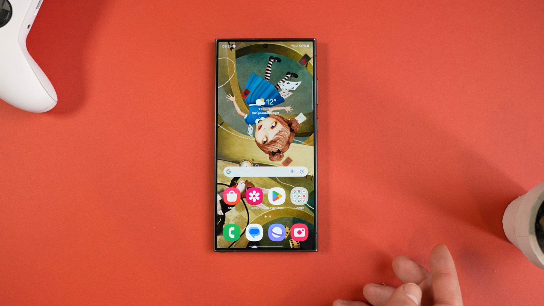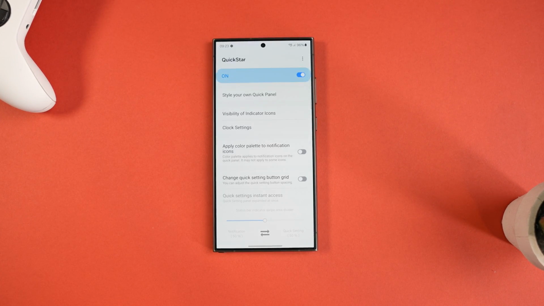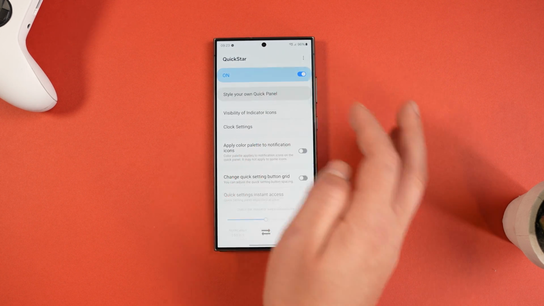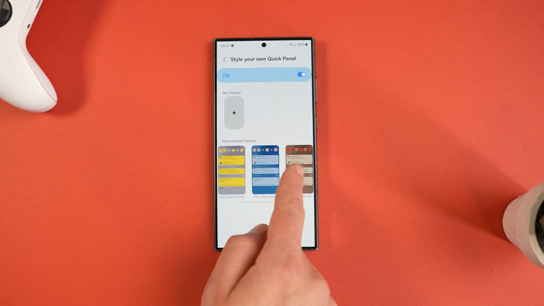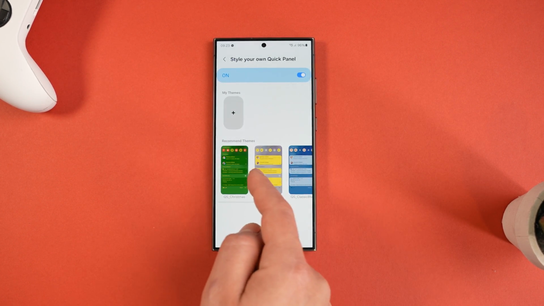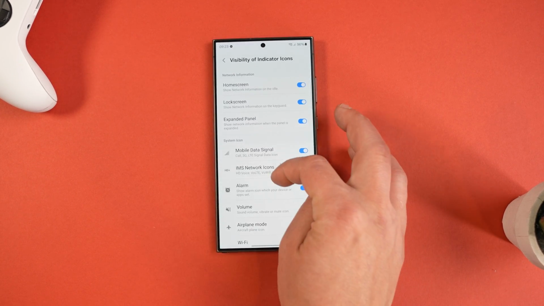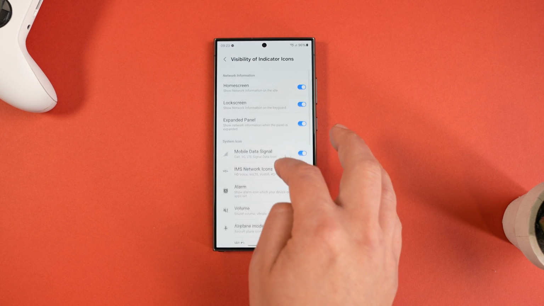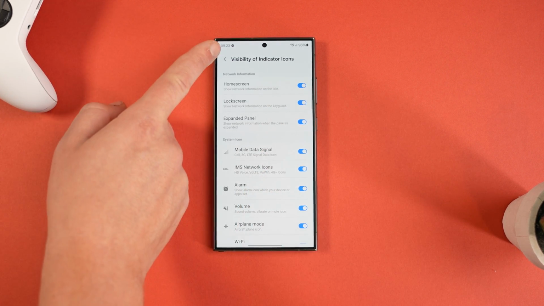Another very useful module is the Quick Style module, and this lets you customize and style your quick panel that you drag down from the top. And you can pick from a list of themes or create your own theme for those of you that want to change how it looks. And you can also customize what's inside it by enabling or disabling the system icons that you want, along with a lot more customizations in there as well.